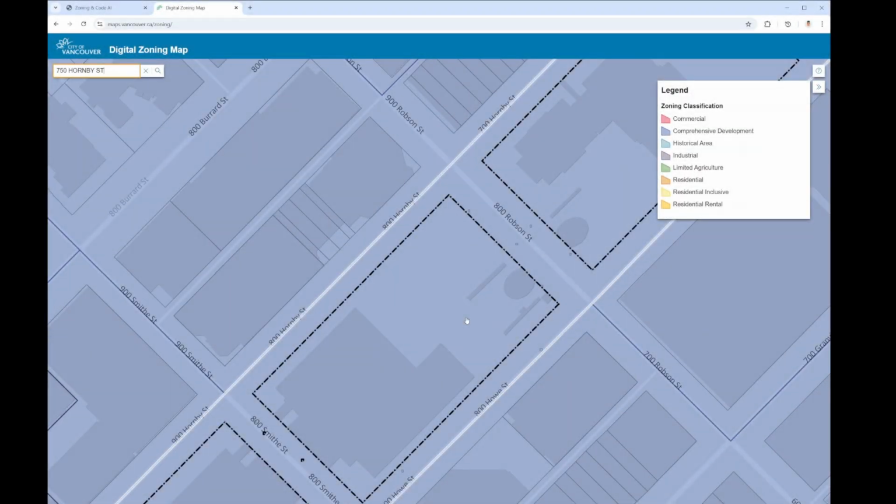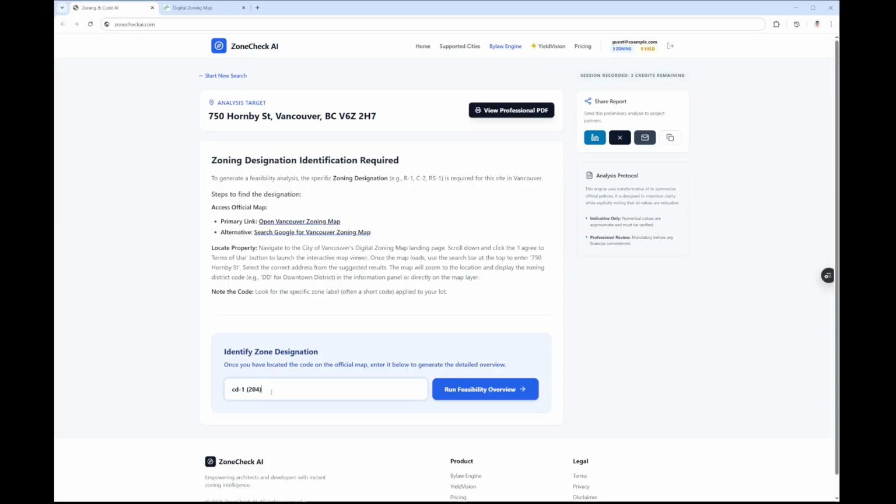Using the city's own map, we re-enter the address and identify the zoning code exactly as published by the municipality. Back in ZoneCheck AI, we enter the zoning code and generate the report.